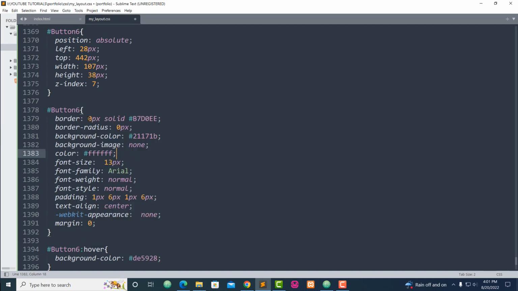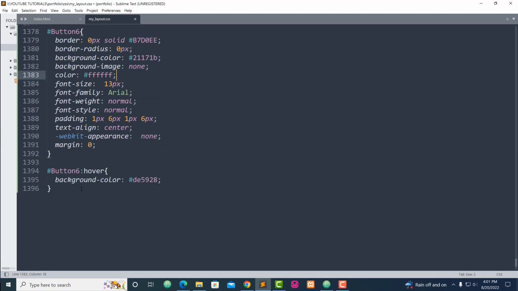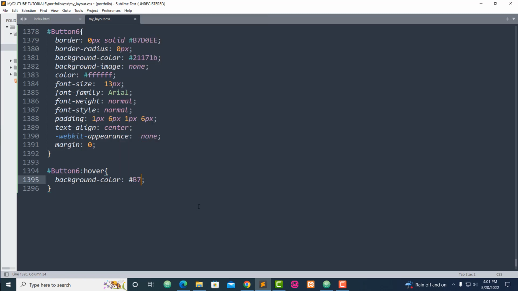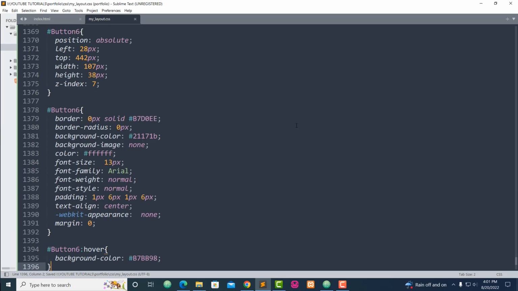Now let me make some changes. Keep it this way, normal 5. I'm going to keep it this way. For the background color, I'm going to change this color into this, and 98. Yes, all right. Now save everything for button number 6, and let's see what we got.